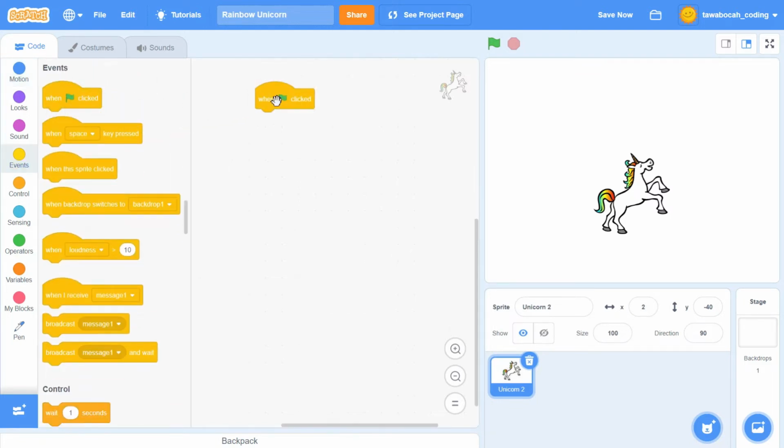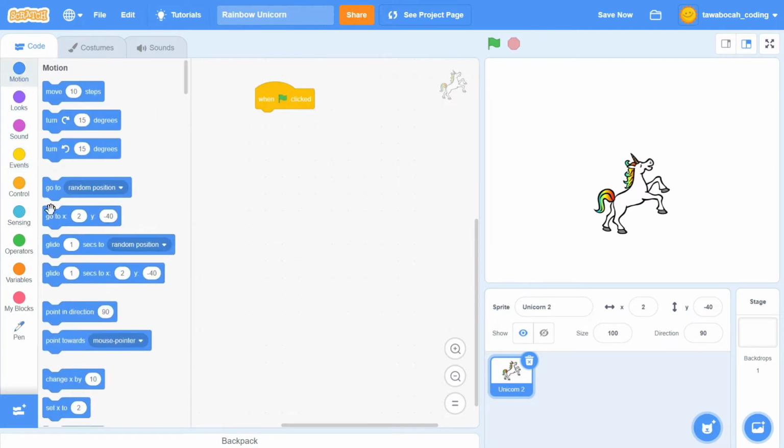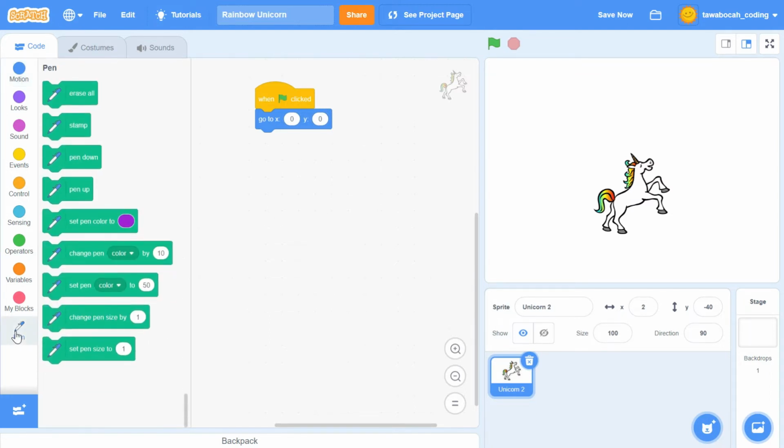The yellow block means we will do something when the green flag is clicked. The blue block is used to put the unicorn back to the center of the screen. The green blocks will do several things. The first green block will delete any existing rainbow trail. The second green block will set the trail size to 50. The third green block is used to start drawing the rainbow trail. The trails will be drawn when the unicorn is moved.